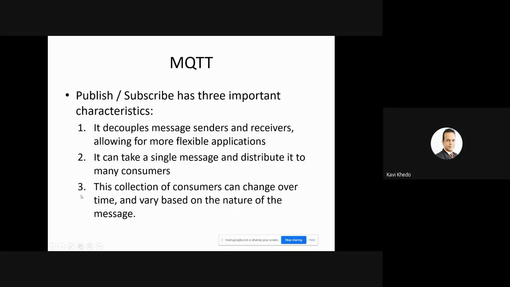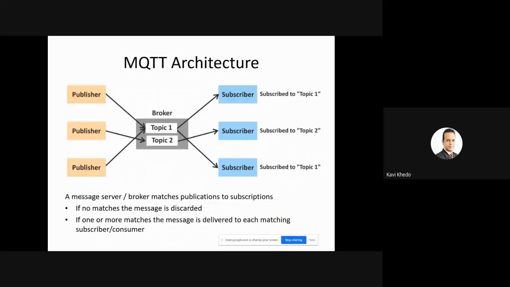Third, this collection of consumers can change over time and vary based on the nature of the message. It's just saying that there is no fix. Let me go back to our diagram. For the time being, subscriber at the top, I should have labeled it subscriber 1, 2, 3, probably easier for explanation. So subscriber at the top and subscriber at the bottom have subscribed to topic 1. This is not something static. What we are saying, third point here, is that subscriber at the top can say, okay, I no more want to receive data from topic 1.